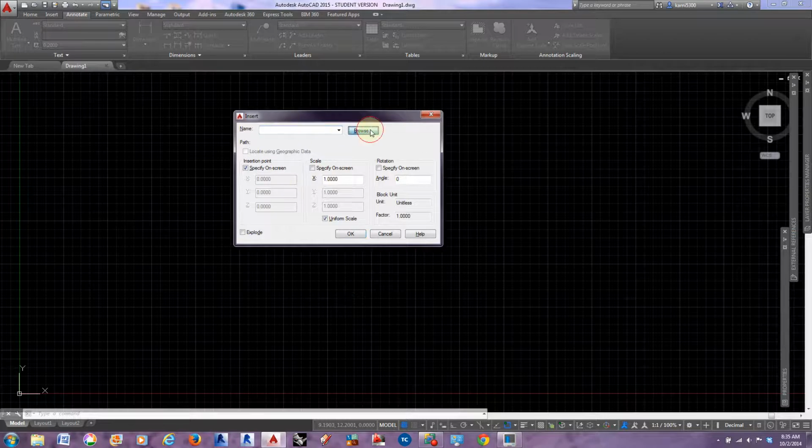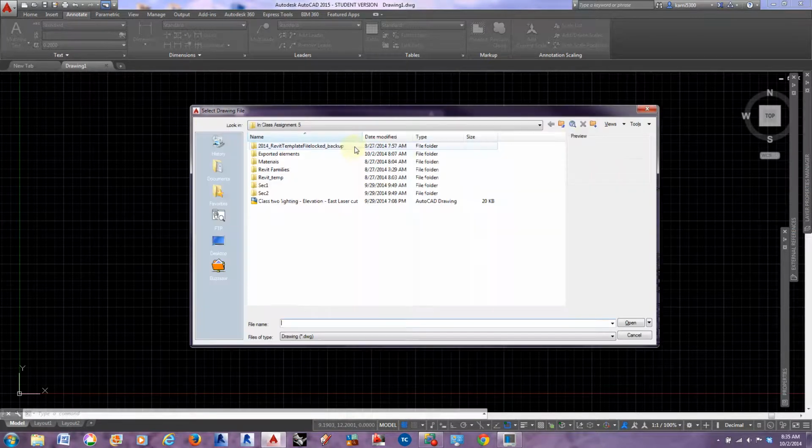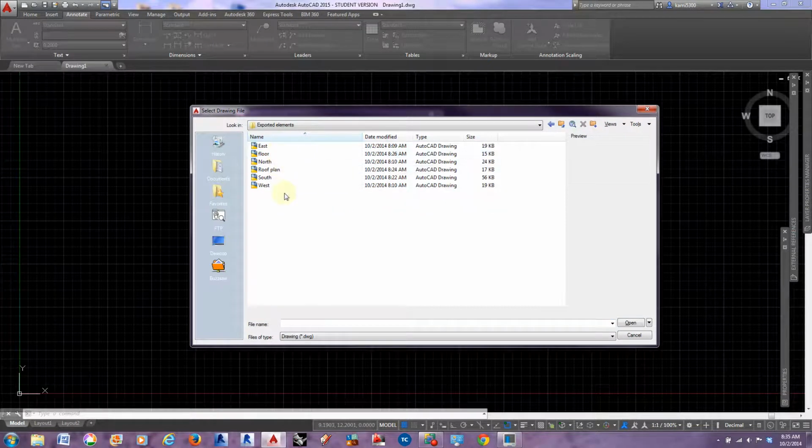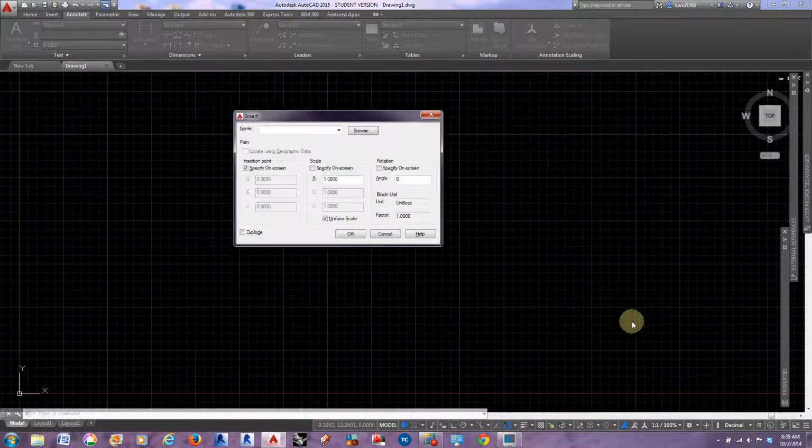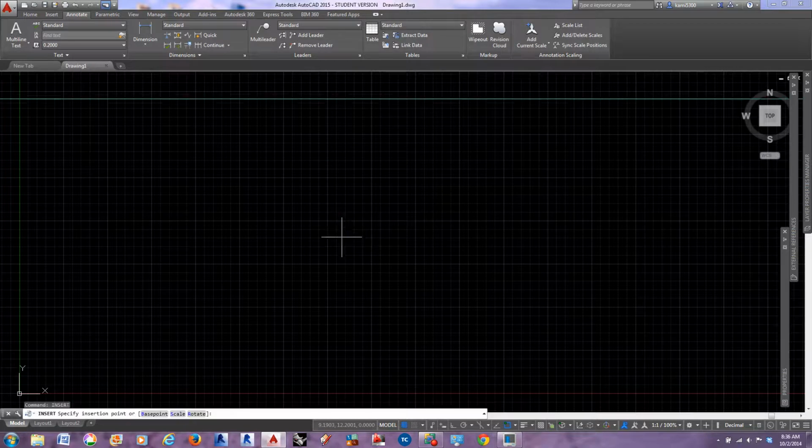So we're going to click browse, and I'm going to go to my exported elements, and we're just going to start with the east elevation. Click open and click OK.